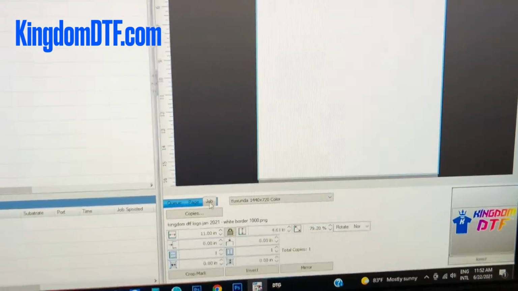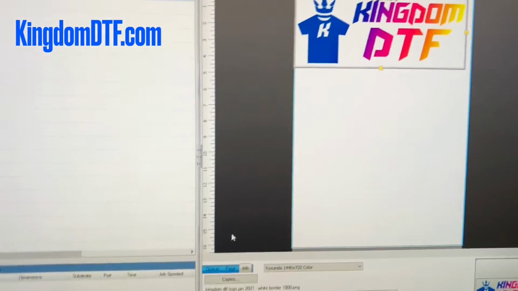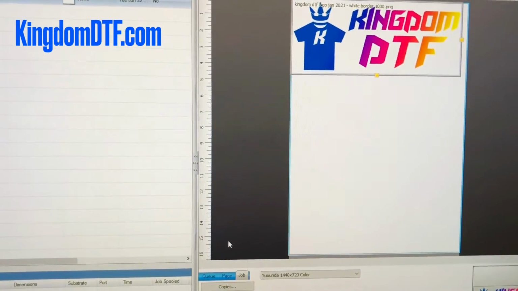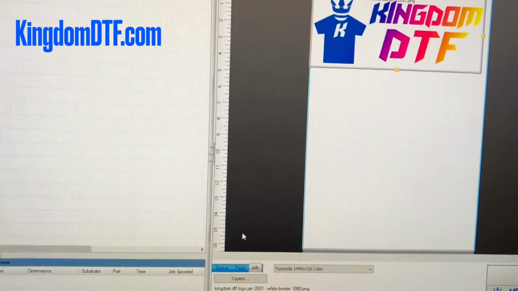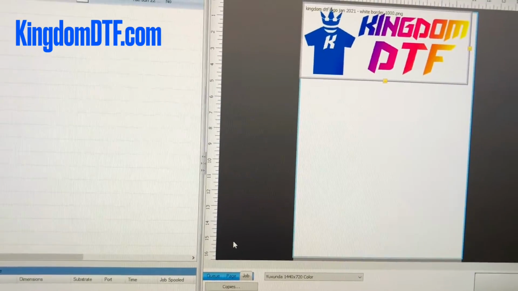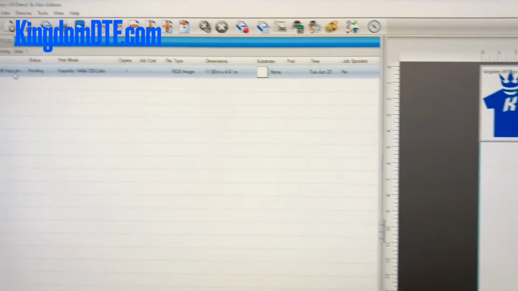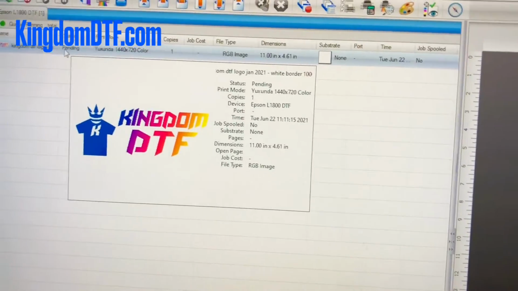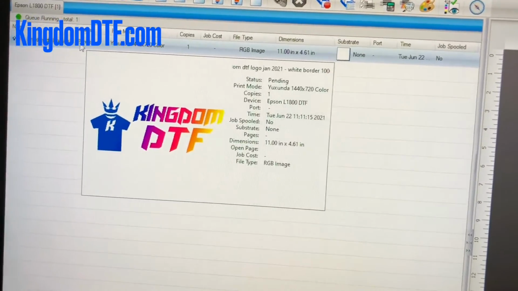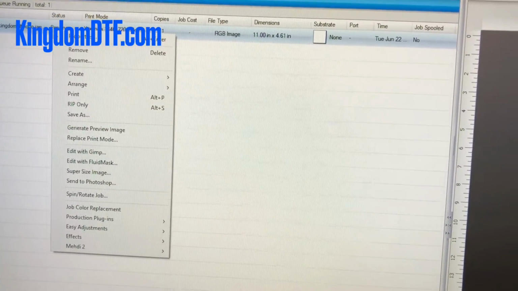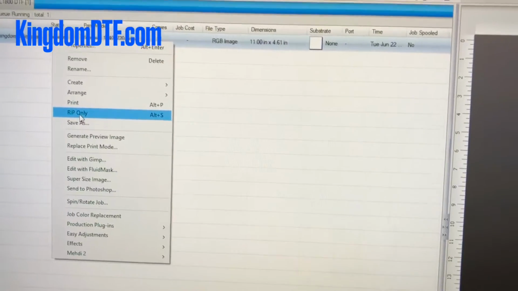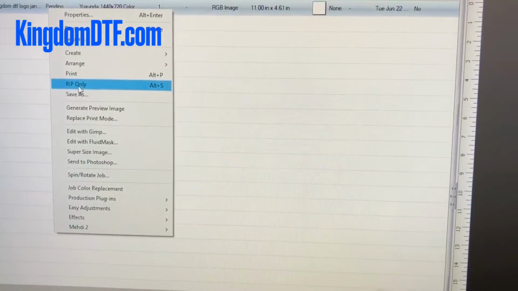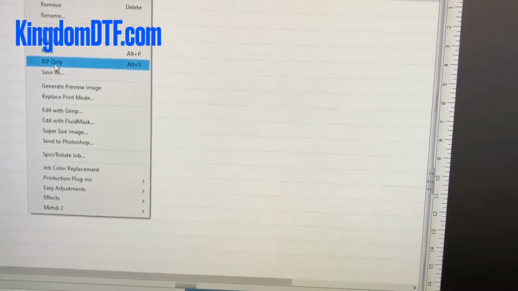And then you got the job. The job is what is basically selected right now, and you're going to be working with that job. So right now you can see here that it says pending, and you can see all the information there. If you right click and select rip only, it's going to rip that design, and then you can view the raw data. A lot of people have trouble understanding this.